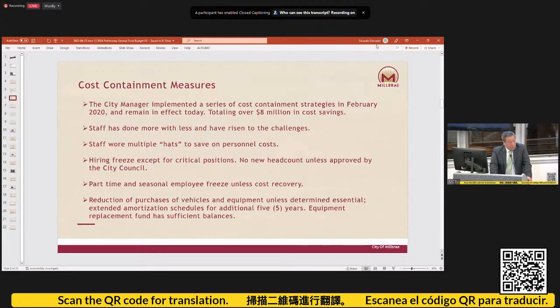So also I should mention that the city manager has taken a lot of steps to help us when we had those revenue declines, which included a series of cost containment strategies, totaling well over $8 million in savings. Staff has done more with less, and we've had to wear multiple hats as well. And we haven't had any new headcounts unless approved by the City Council. And we've been very judicious with even our part-time and seasonal employees, having to make sure they are actually cost recovery. We've also stretched out the amortization schedule for the vehicles and equipment. It's increased by about 5 years. And our equipment replacement and vehicle replacement fund currently has sufficient balances. So that's looking good. Next slide, please.